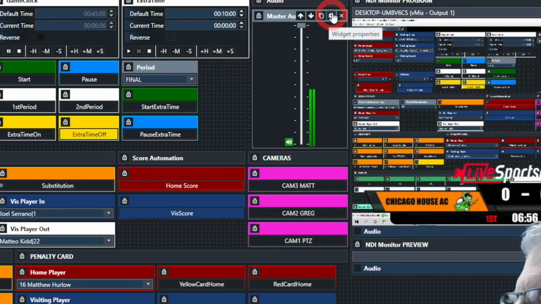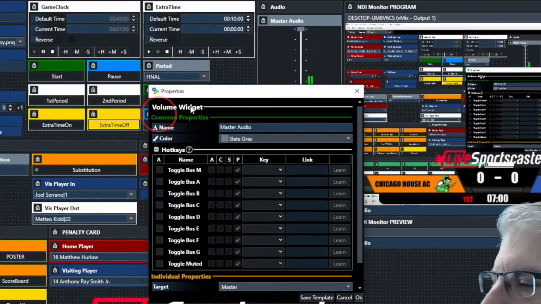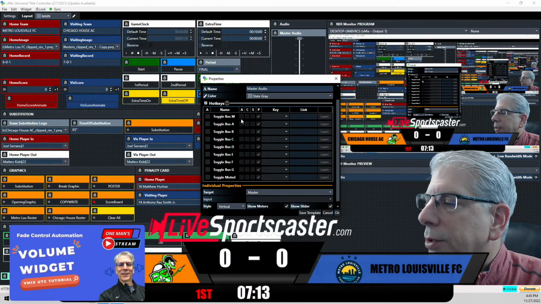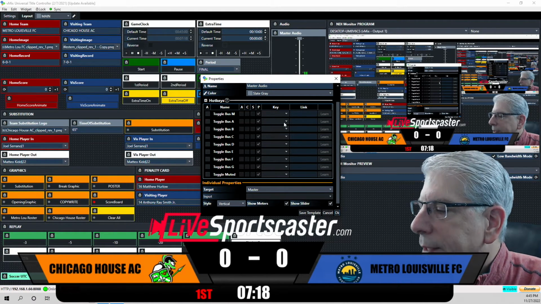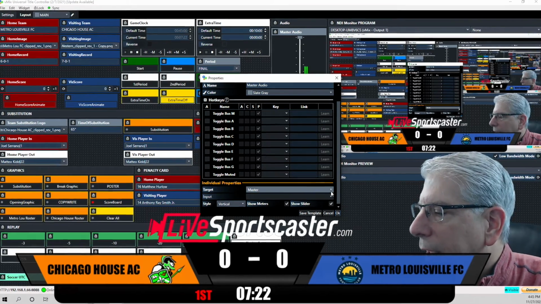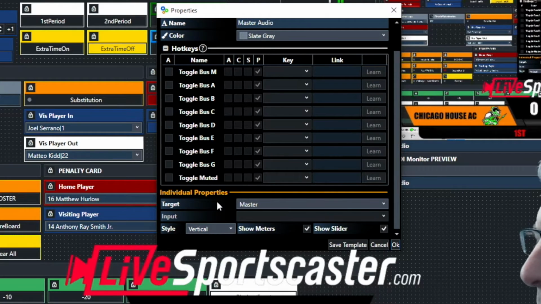So how did we do this? Well, I clicked on the properties cog here. You can see that it's the volume widget. We have an entire tutorial dedicated to the volume widget. I need to turn your attention to that one if you want this information in a little bit more detail. But all we did is we went down here to individual properties under target. Let's hit the drop down menu. You can either do the master audio or you can do any of the buses that you have set up within your vMix production. I wanted this to be my master audio, so I make sure that I have audio going out to my production.